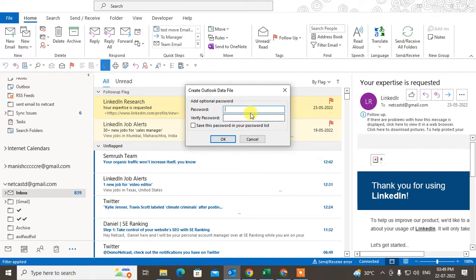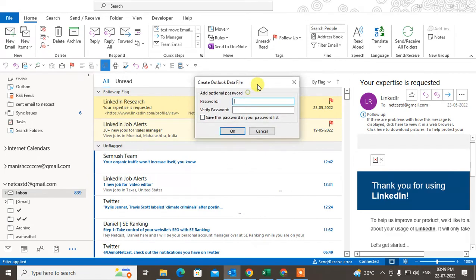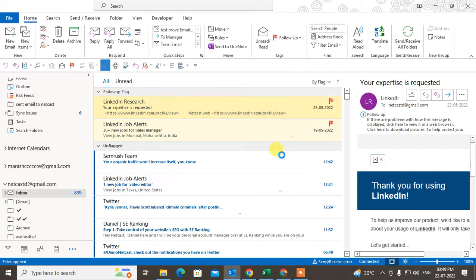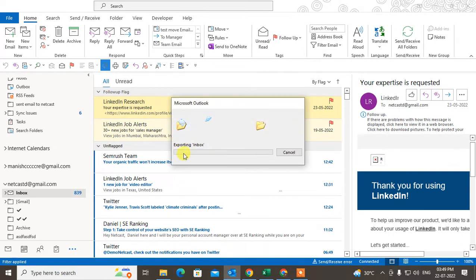But when you set a password on your Outlook backup file, if you forget it by mistake, it is very difficult to restore. So I suggest you don't input a password if you don't want to set one. Just click on OK, leave it blank. Your PST file will be generated, and it will be created like this. It is exporting all files and folders, you can see. So now the file is saved to my computer. You just have to check the location.